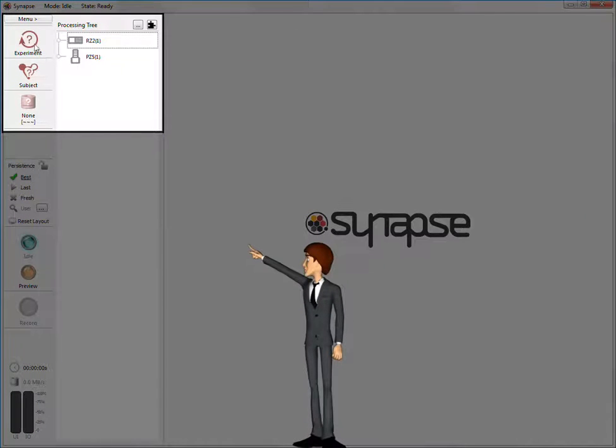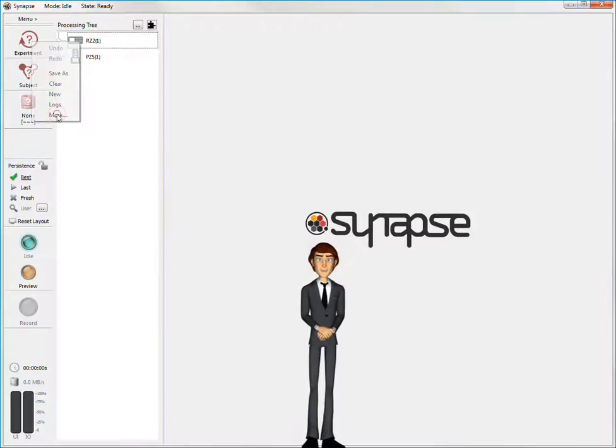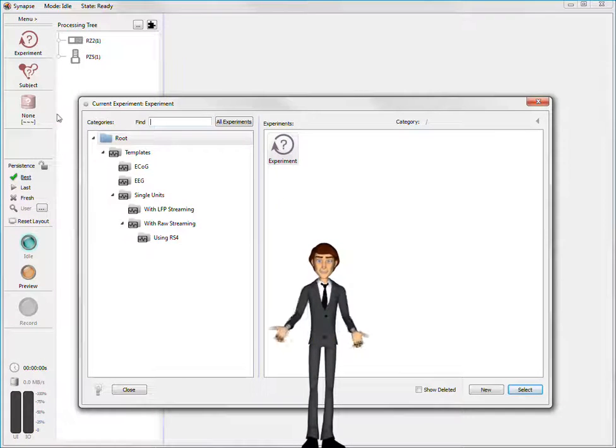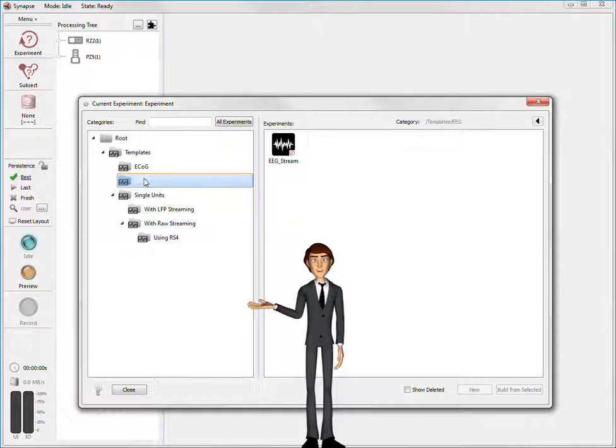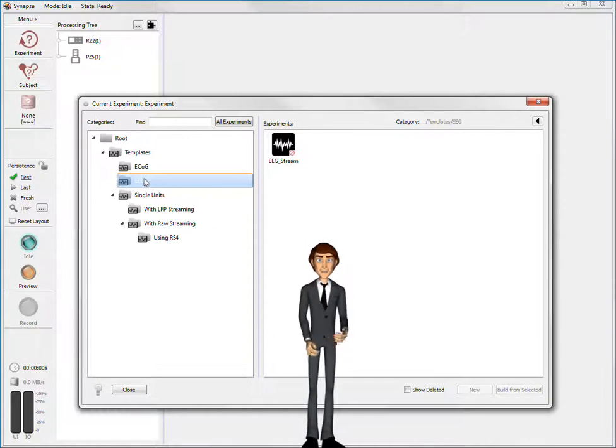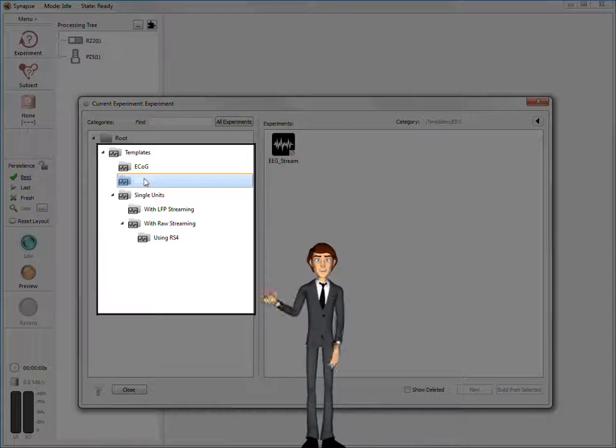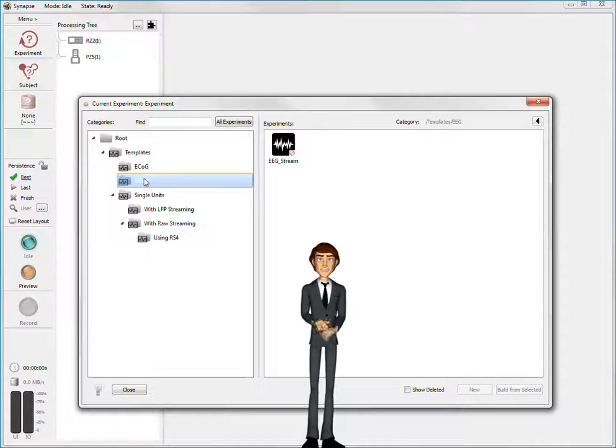Clicking the experiment button, and then selecting More from the menu, will display the experiment management window. Categories of experiments are shown on the left, and category contents on the right. Templates is a special category. The experiment templates are built by TDT engineers, and are protected, so they can't be written over accidentally.